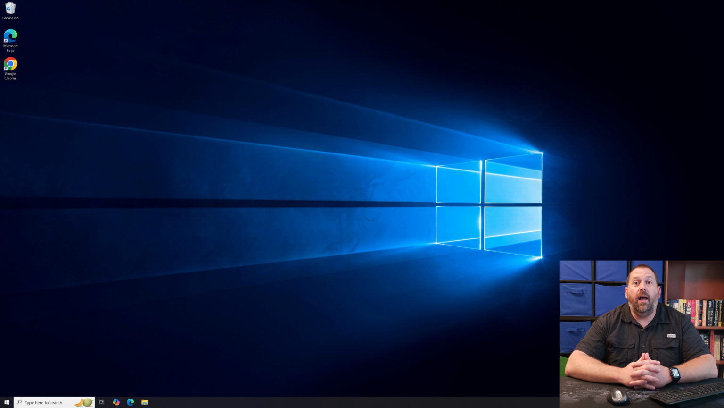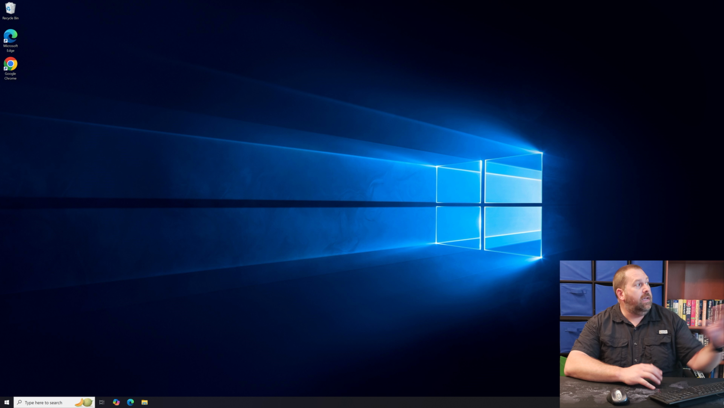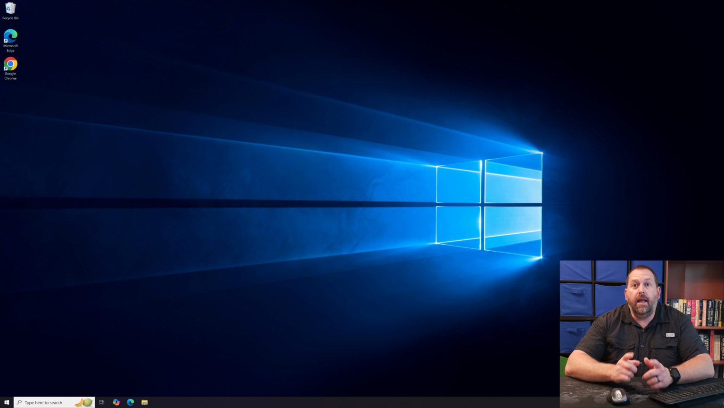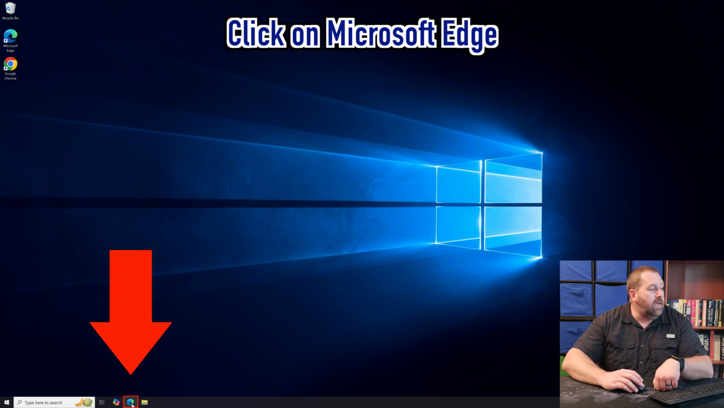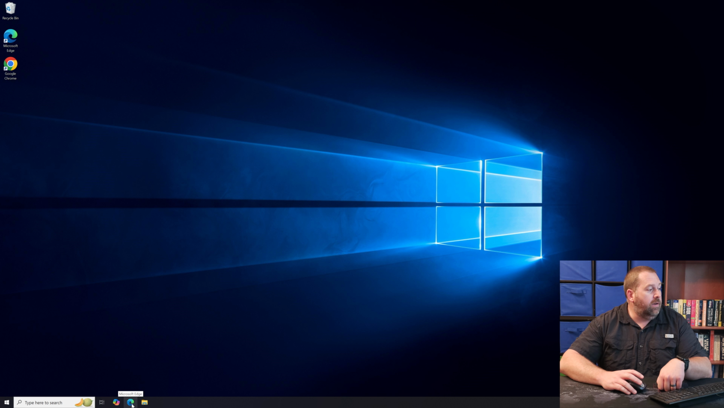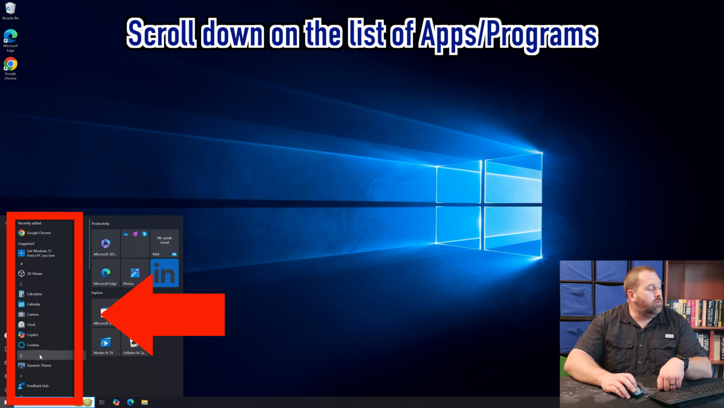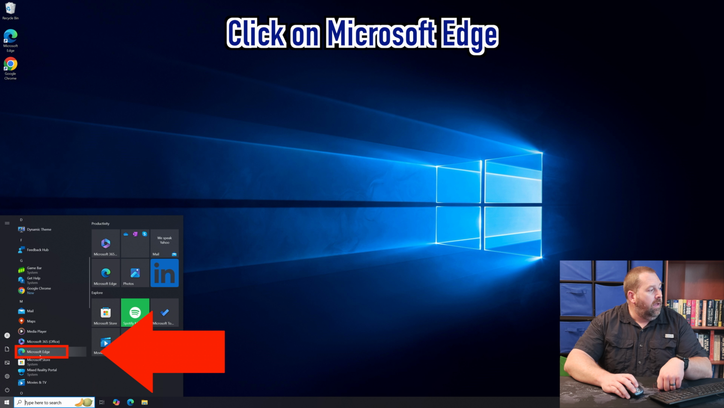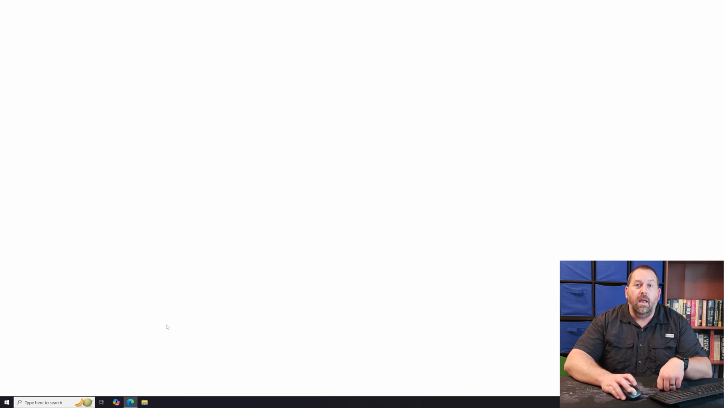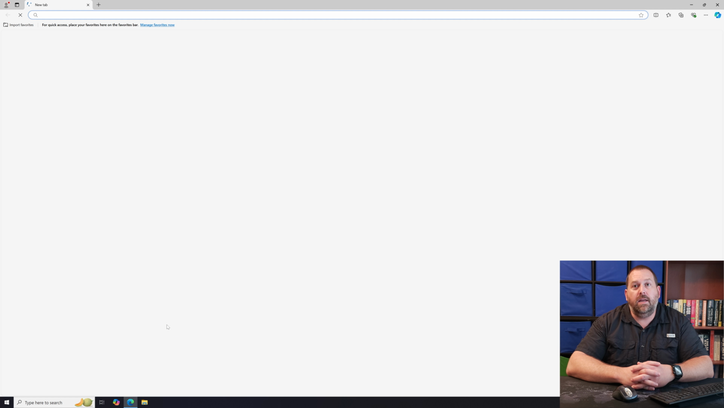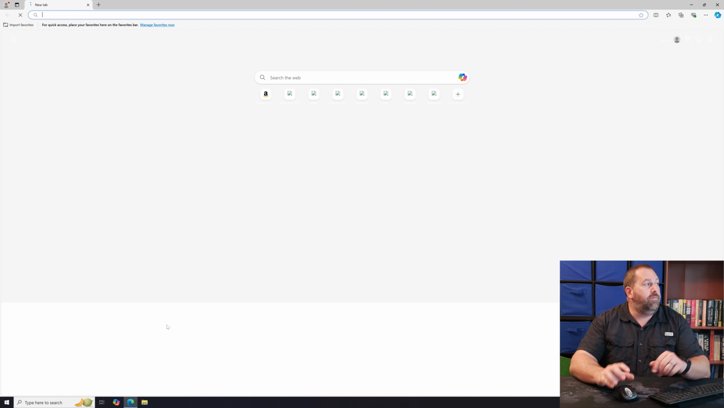Okay. So I have my Windows 10 computer up and booted to the desktop, and you can see the start bar at the bottom. So now I'm going to click on Microsoft Edge, which is right down here. But if you don't see it down here, that's okay. Just click on Start and scroll down, and there's Microsoft Edge. So go ahead and click on that. And then once Microsoft Edge opens, we're going to download Firefox.